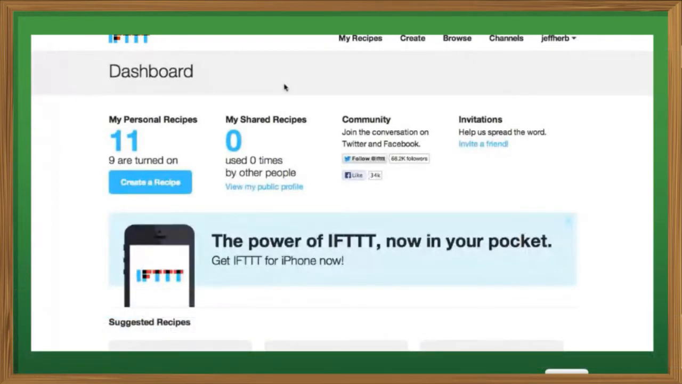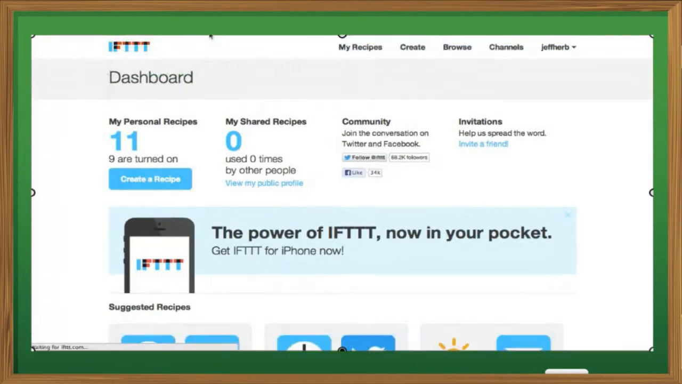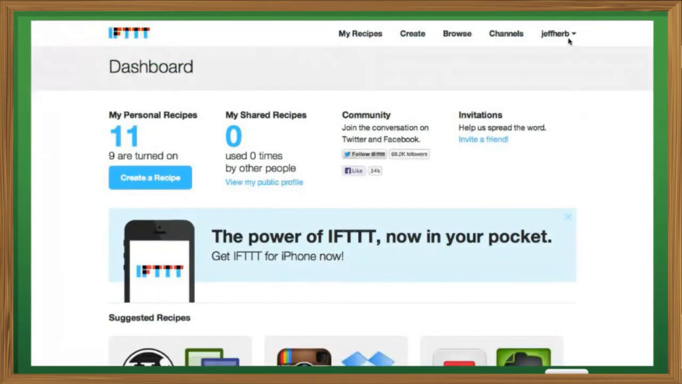It's ifttt.com, and it will take you to the login page. I'm already logged in, so maybe I can force it to kick me out. Well, no, I guess not. But all you need to do is create a free account. It's really easy, it's really fast, and it's free. So all you need to do is get that going, username, password.